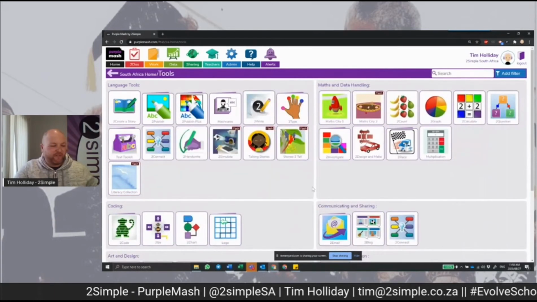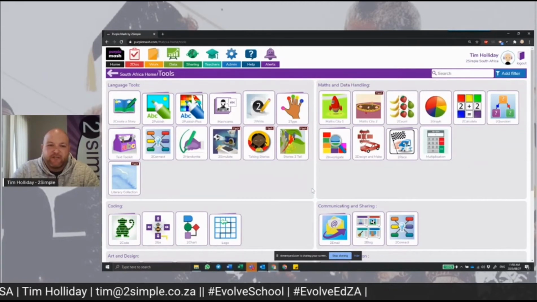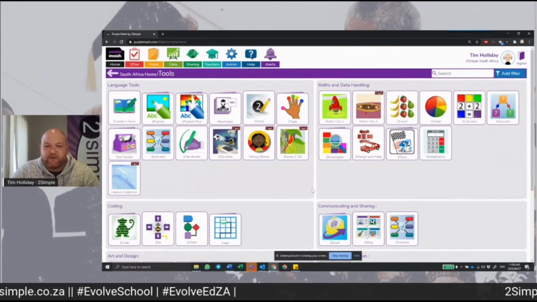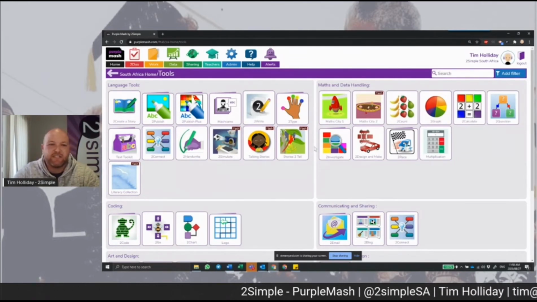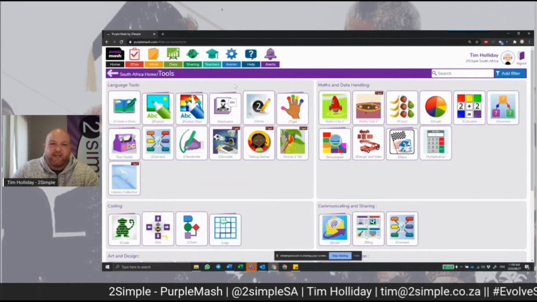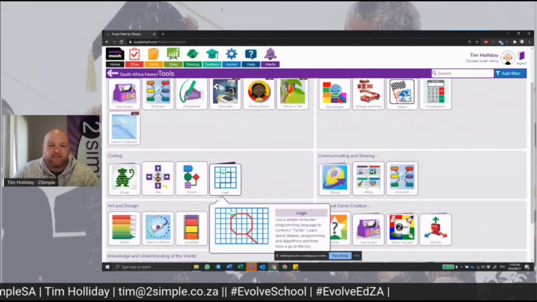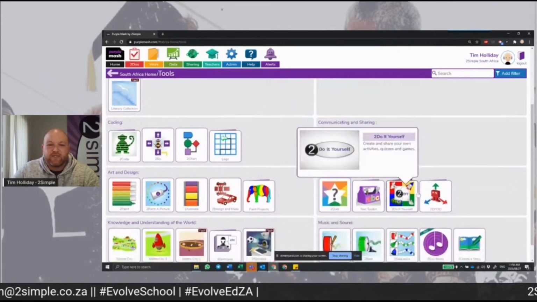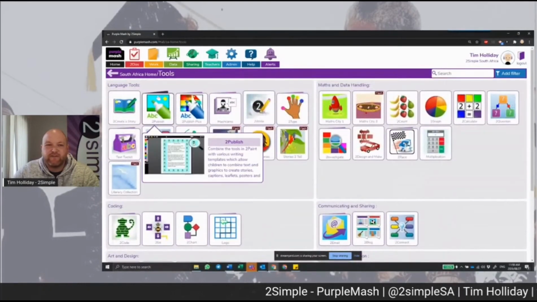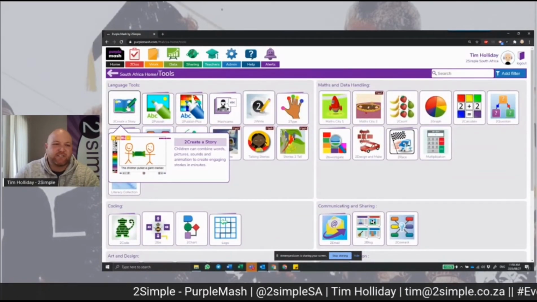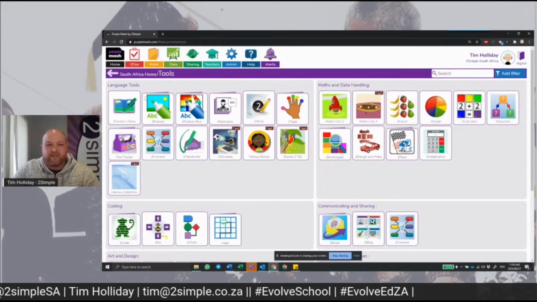Okay, tools is what we've been doing at 2Simple, like I said, for 20 years. We've been focusing on creating really creative edtech tools, and we cover a variety of things here. So you'll see our sections: we've got our language tools, our maths and data handling, communication and sharing, coding, art and design, quiz and game creation, music and sound, and understanding of the world. Every single one of these tools that you can see here is basically a full software suite in its own right.